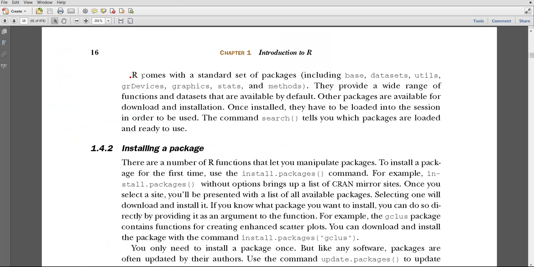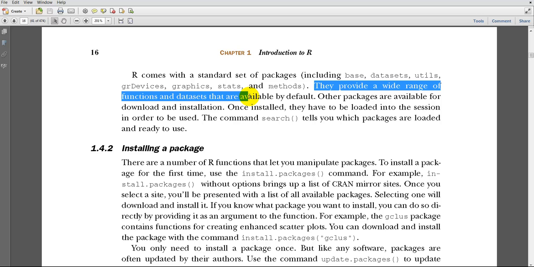So R comes with a set of standard packages, including base, datasets, utilities, and these other things. They provide a wide range of functions and datasets that are available by default. So there are datasets that are already on your computer once you install R. That's kind of nice because you can use them for testing and exploring functions. You can use the data. You don't have to type it in or upload it or whatever.